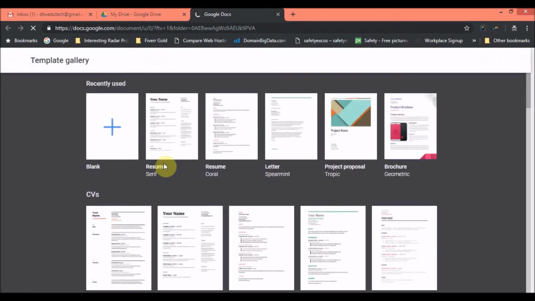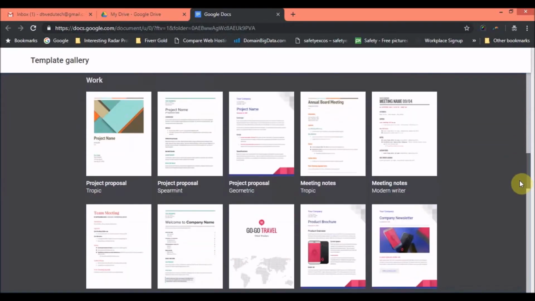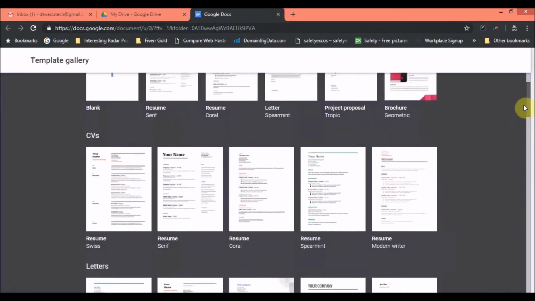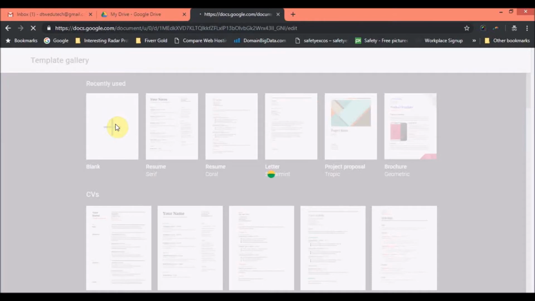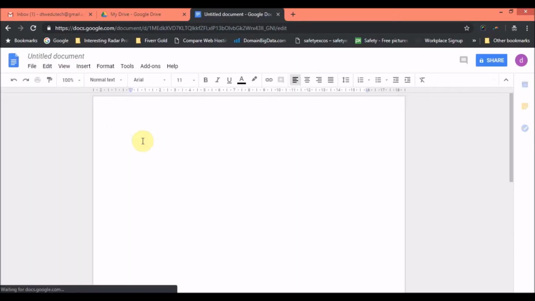If you don't want to start from scratch, maybe a resume template, project proposal template, or a letter template, you can scroll down and see various templates, business letter and all that you can use to start from. It just gives you a layout to start your work. But if you want a new blank page to type in your assignments, your maths assignment, physics assignment, chemistry assignment, just click on blank. And here I'm going to take you through this environment.